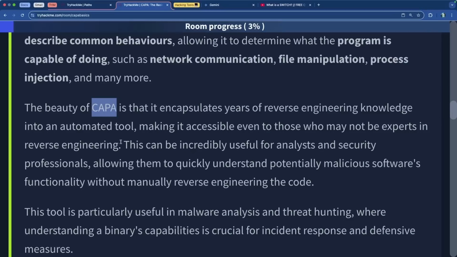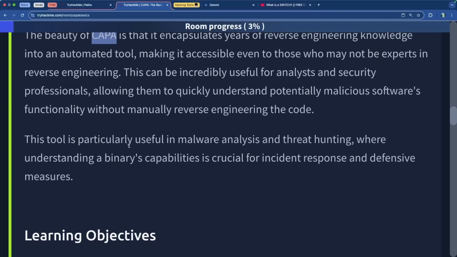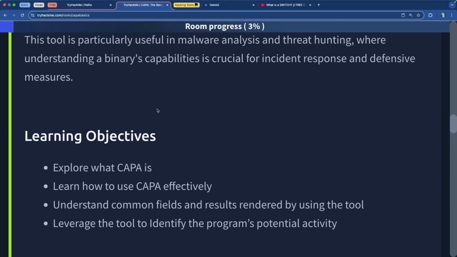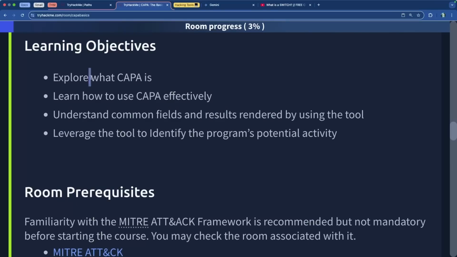So if you aren't good at reverse engineering code and trying to find where vulnerabilities are or exploits have been injected into the code, this is why Kappa can actually be very helpful for you. So it's very useful for analysts, security professionals, which allows us to quickly understand potentially malicious software functionality without actually reverse engineering the code. So that's the whole idea here. It's useful in malware analysis and threat hunting, where understanding a binary's capabilities is crucial for incident response and defensive measures.